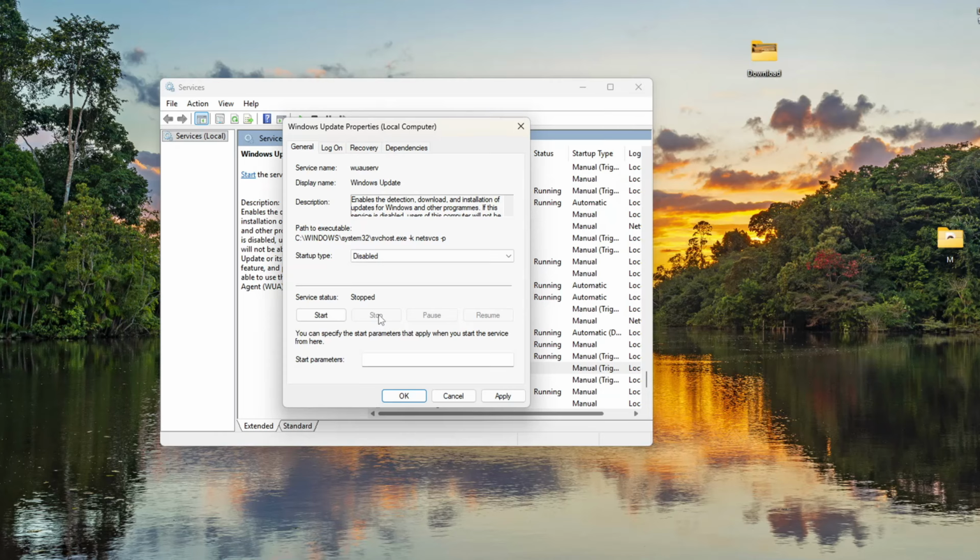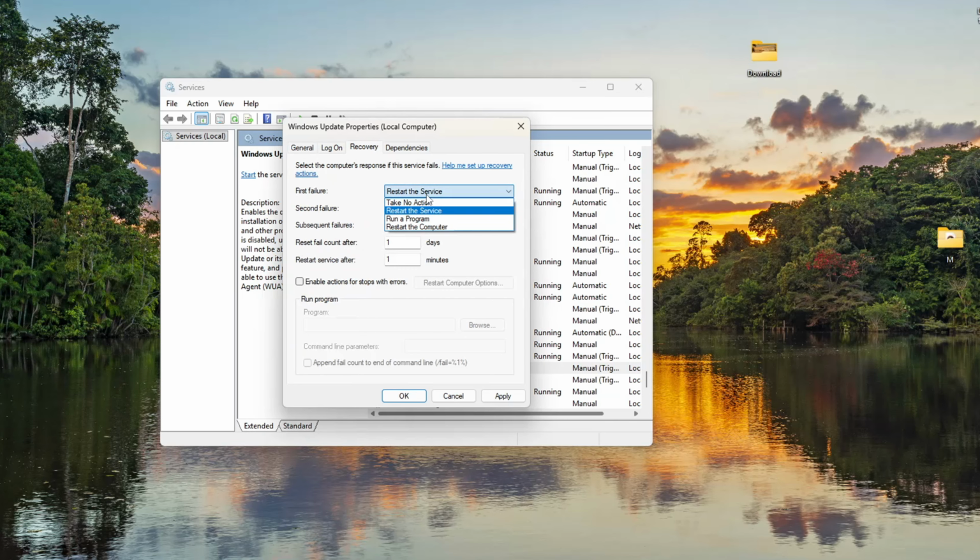Now switch to the Recovery tab at the top. Next to First Failure, open the drop-down and choose Take No Action. This prevents Windows from automatically restarting the service if it encounters a hiccup. Click Apply, then OK to lock in the changes.